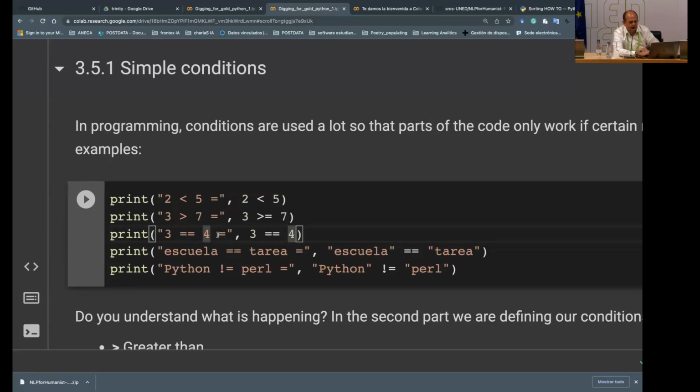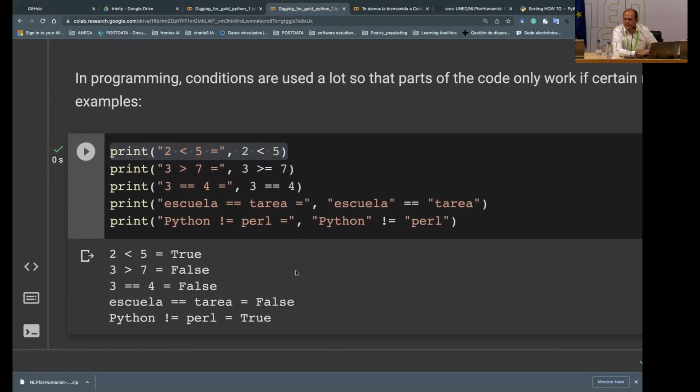Three equals 4. Because this is another condition. It's a different condition. I'm going to execute it and explain. It's an example of how conditions work. In this case, 2 less than 5 equals true, because 2 is less than 5. In the second case, 3 greater than 7 is false. And in this case, equal is false as well.